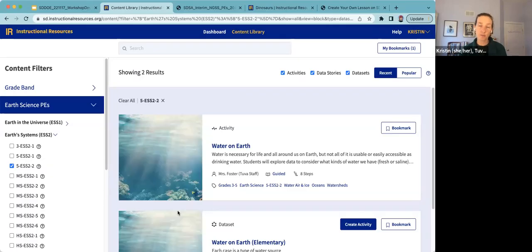So let's keep going, because what I want to do is give you a demonstration on how we can try that out as a student. And then I'm going to give you guys some time to jump in and explore some things. So here we are back at the content library. I jumped into a different fifth grade Earth science resource. And let's say we want to look at this one, this water on Earth.